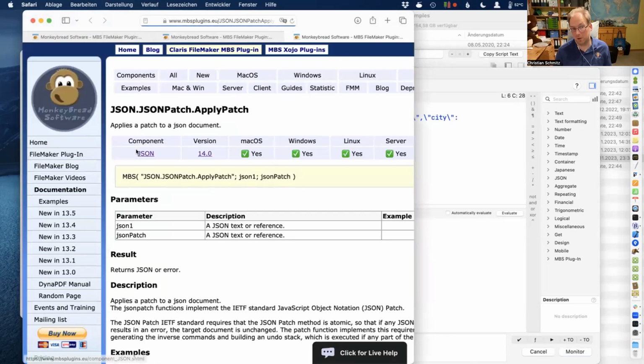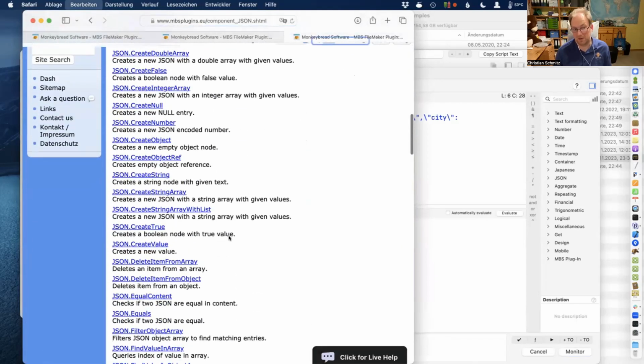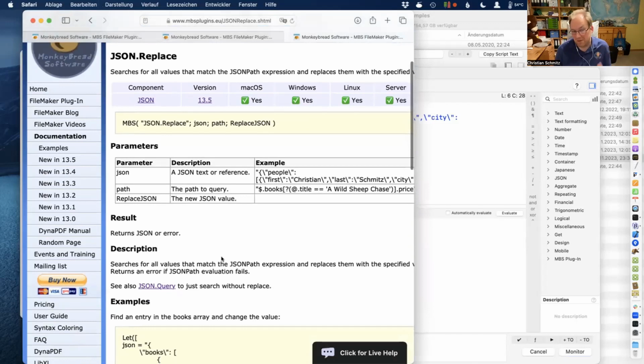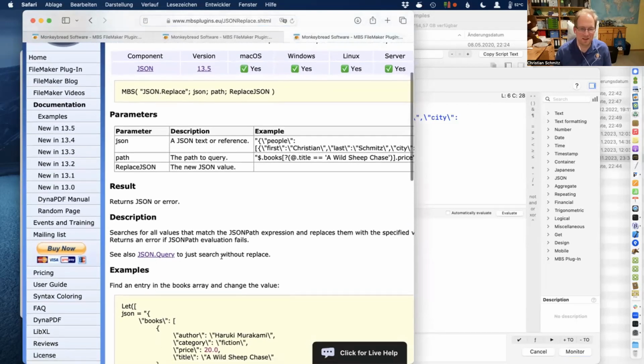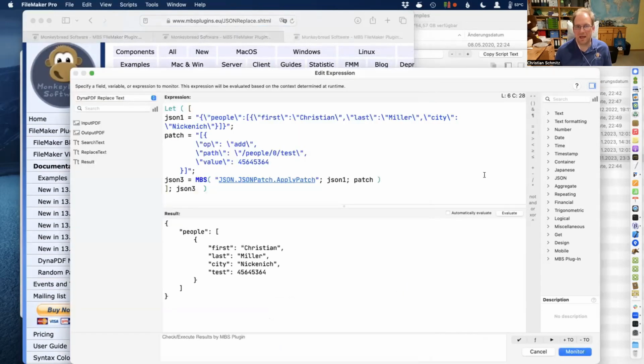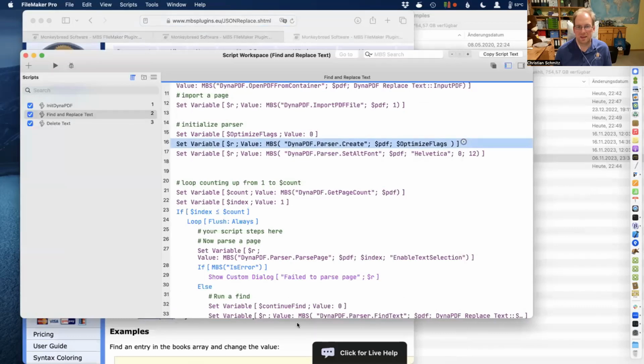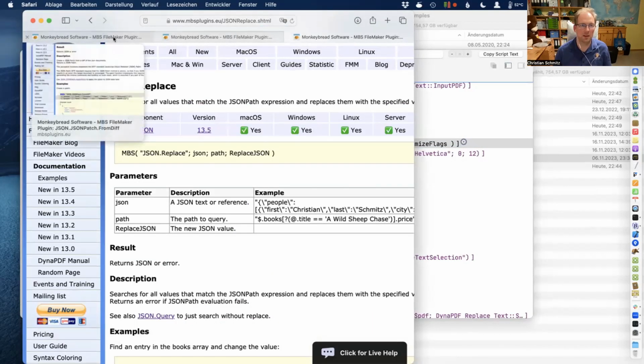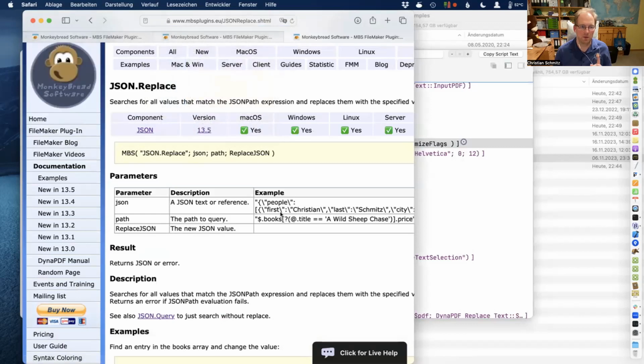Which you also could if you just use our replace function. We have a JSON replace function. Well, there's multiple ways to approach the problem. Yeah, but this patch things and merge things are new for the next version of the plugin. Yeah, so this is all the stuff you can look forward to getting in your goodie bag when you update.